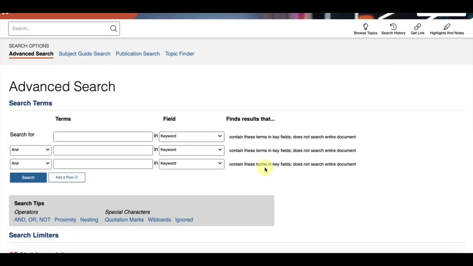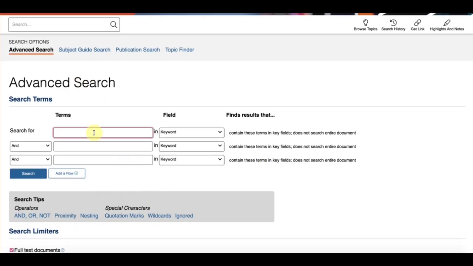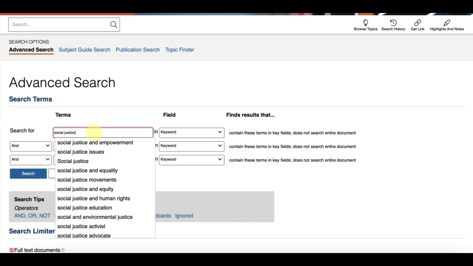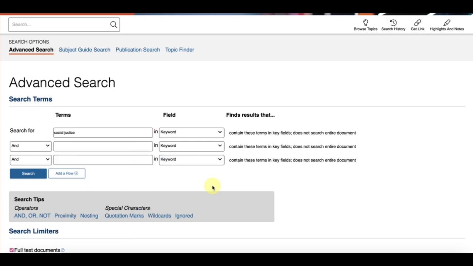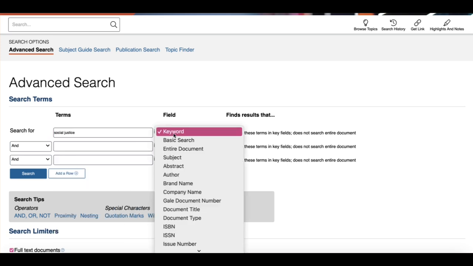So here, I'm just going to start by searching for some simple keywords. I'm going to search for social justice here. All right, and another cool feature of Gale databases is that they autofill for related keywords. So for example, say you're in the beginning stages of your research and you're really still trying to brainstorm. This could be a good way to find some more related keywords. Just make sure that they are related to your research topic, right? So I'm just going to leave that as social justice for now, and then I'm going to leave that in the keyword section as well.